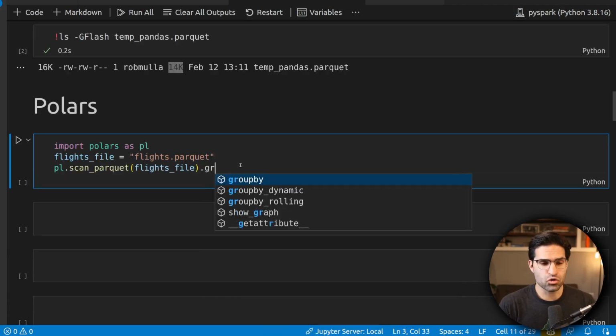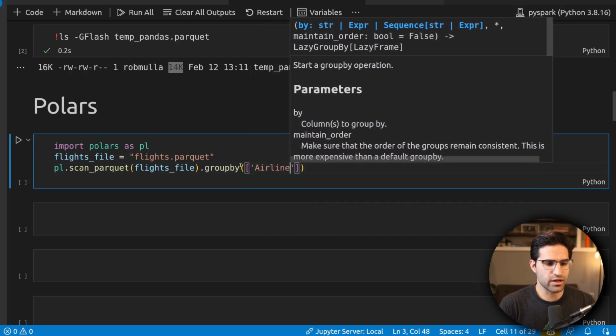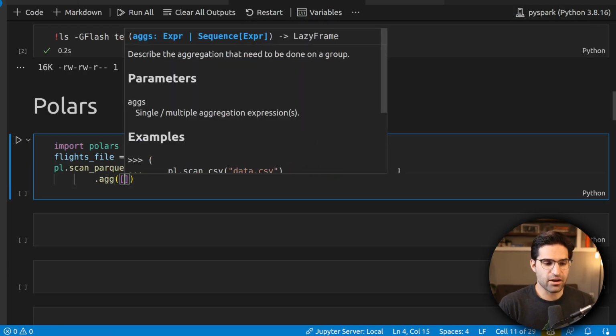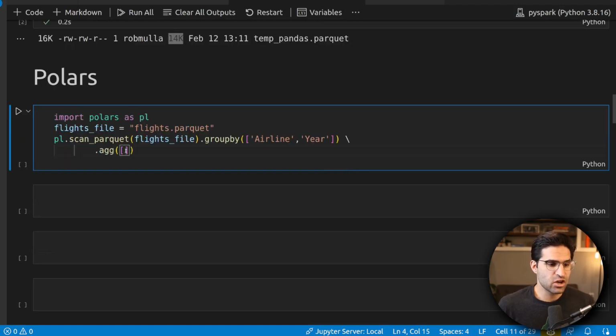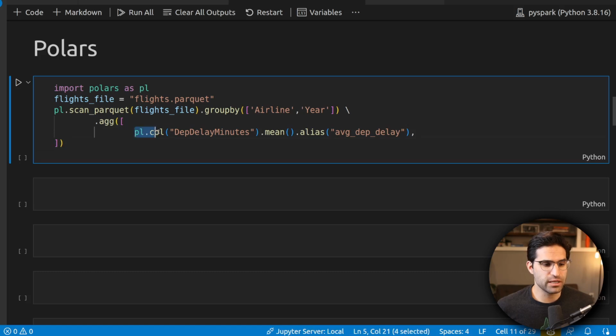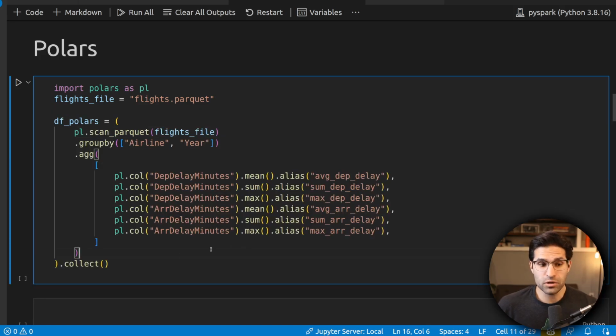Give this our flights file. Then we're going to have to do our group_by aggregation. So we can do airline and year. Then we're going to aggregate from there. In our aggregation, we actually provide a list. Our aggregation looks like this, where we call pl.col on each column. Then we tell the aggregation type, so average here. And we have to rename this to a new column name, so we use .alias to do that. So here it is all put together.